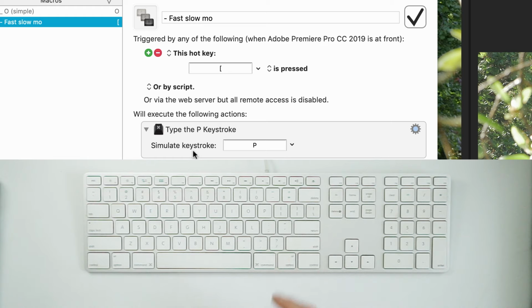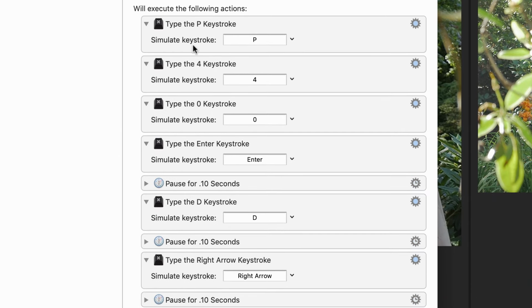So when I press this key, what happens is Keyboard Maestro presses P, that opens the speed window. Then it types 40, that's the speed that I want. Then it presses Enter, which enters the speed. Then it pauses for 0.10 seconds just in case Premiere is lagging a bit. Then it presses D, which for me is deselect. I have that set to deselect on Premiere.